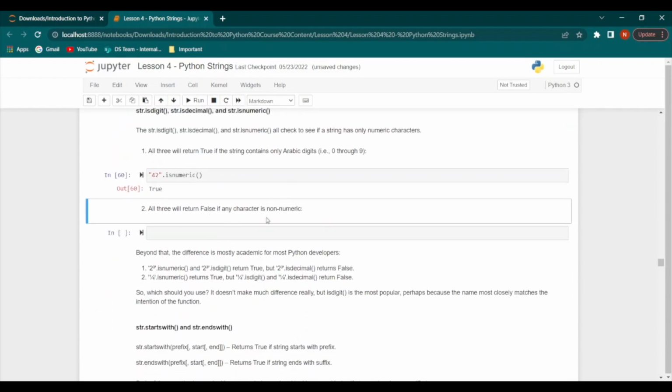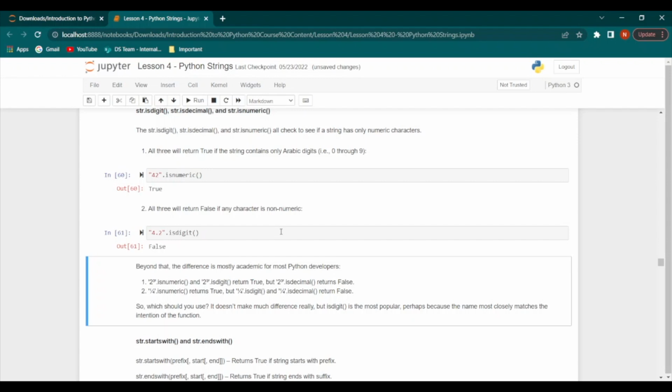Now all three will return false if any character is non-numeric. So let's say we have "4.2". So when we say isdigit, it says false because of the decimal point in between. Now let's say we did the same thing but we did isdecimal. This gives us false as well. And finally, we say isnumeric. This will also give us false.